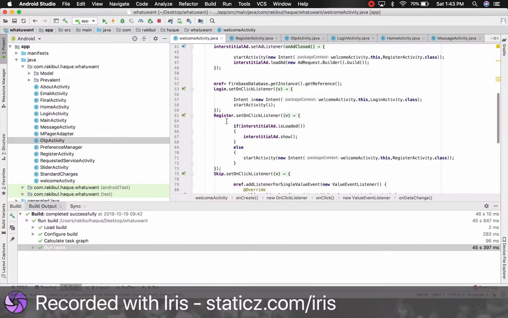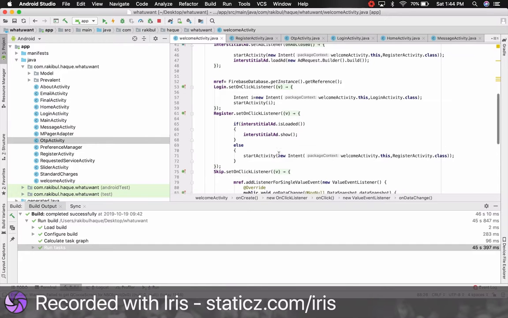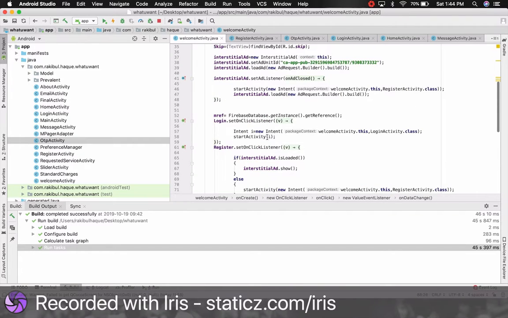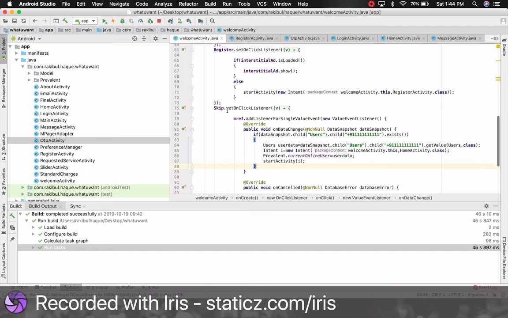For the register button, I've used setOnClickListener. It basically transfers you from one page to another. So even for login, it'll take you from the welcome page to the login page. Even for register, it'll take you from the welcome page to the register page. For skip also I've used the same thing. It'll take you directly to the guest user.